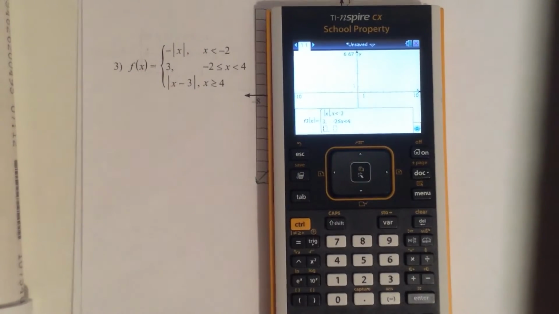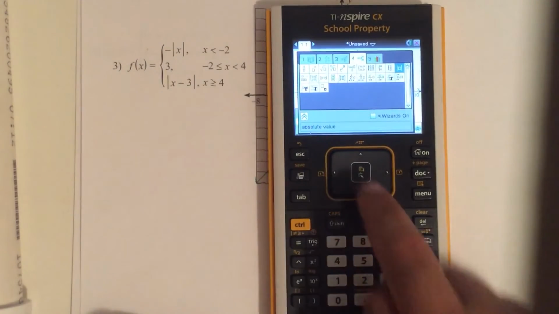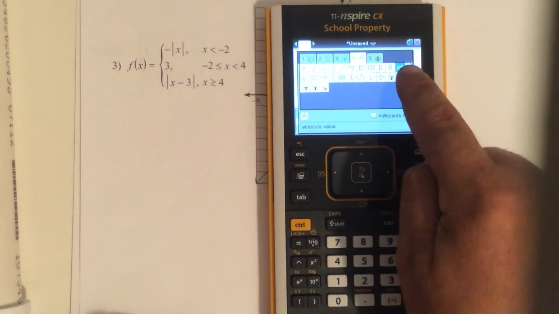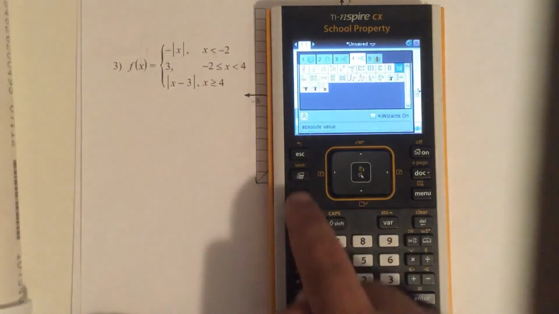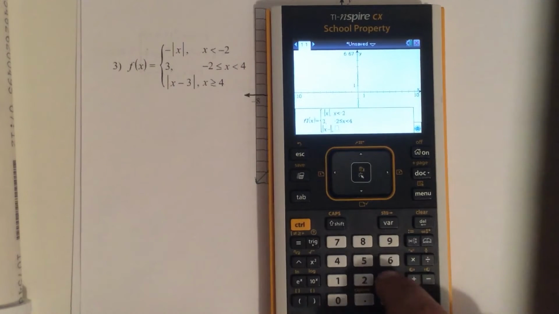Go down to the next one. Once again, we have absolute value. We don't have a negative this time, so we just go to the little book and click on absolute value, which if we go back over here, you guys can see it's that one right there. Escape out of here. There it is. And inside our absolute value, we actually have X minus 3.